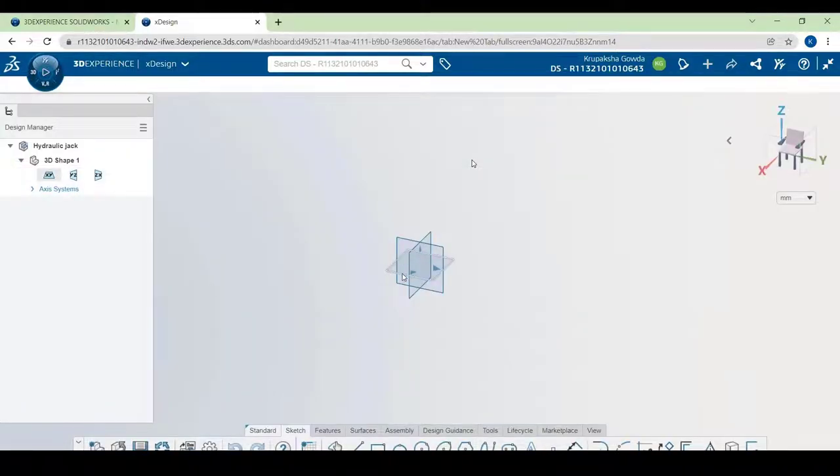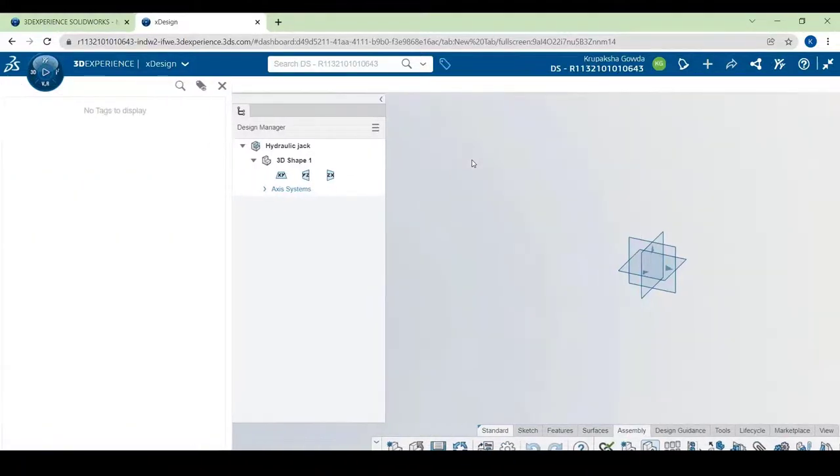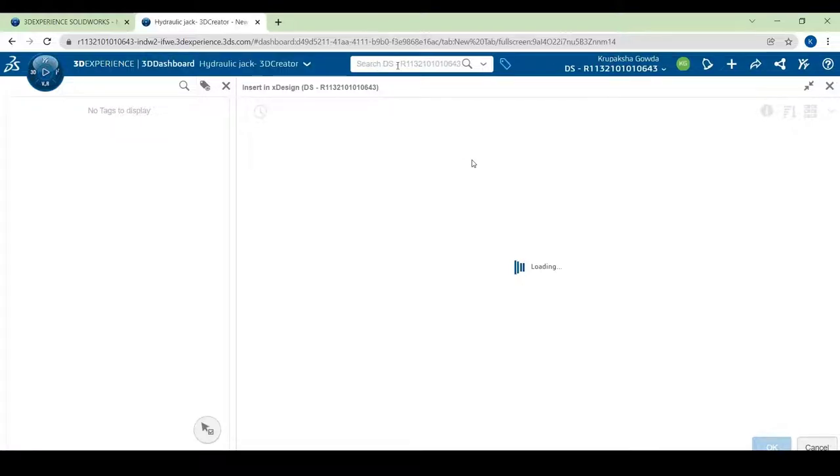The user interface comes like this, where you have the design manager on the left hand side. At the bottom you have the command manager, where you can see all the tools to create the model, and in the center we have the graphical area where the entire 3D model will be created.